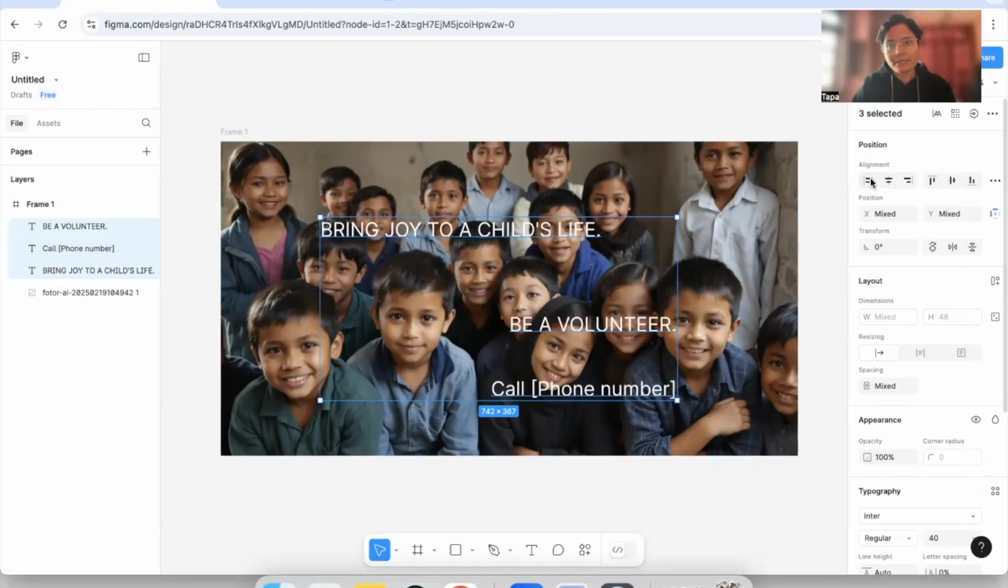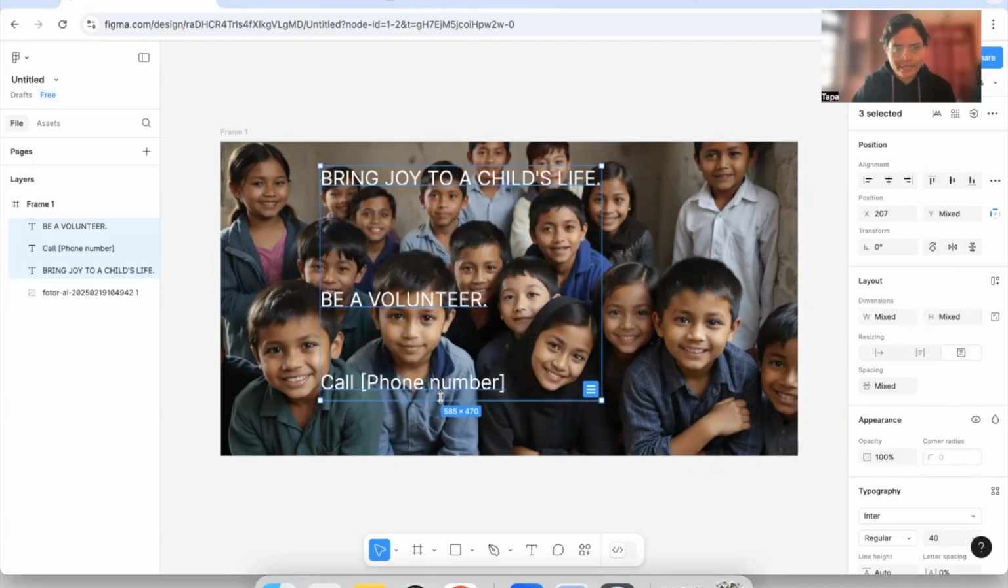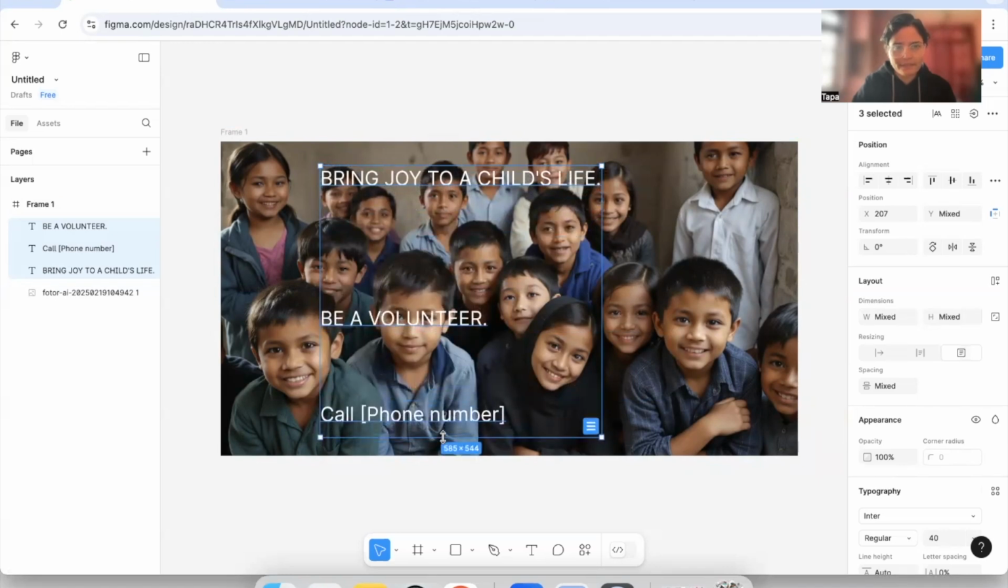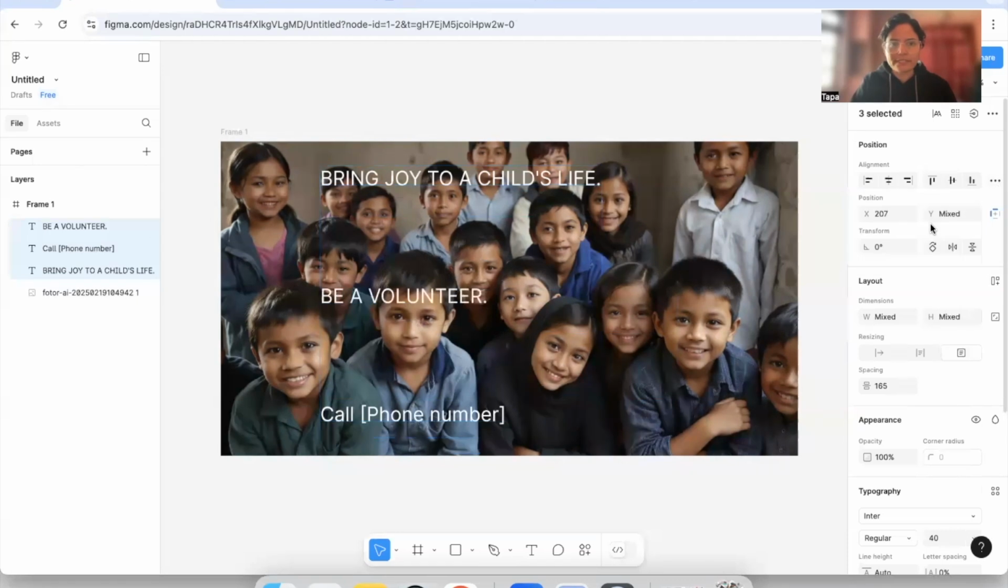In alignment, I'm going to say align them left. Let me make the total space that this occupies a little bit bigger, like this. And as you can see, there is a little more vertical space here than here. It is also very easy to fix this. You don't have to manually move this second line up or down. All you have to do is go to the alignment panel again and click on distribute vertical spacing.